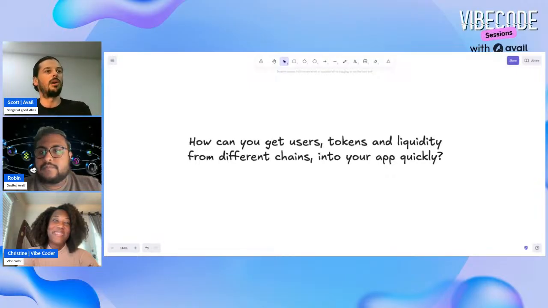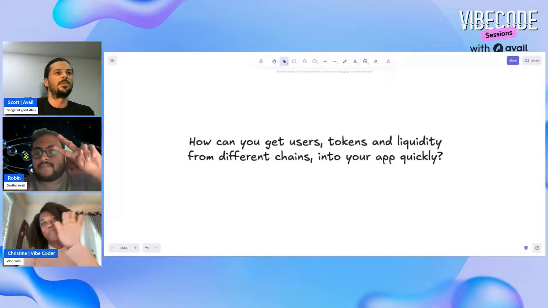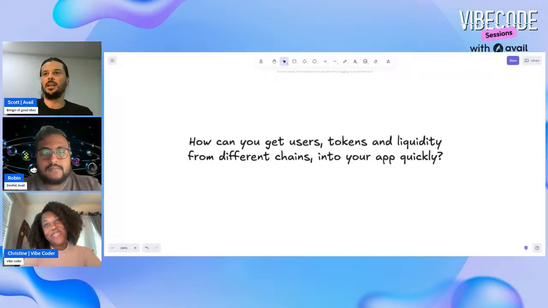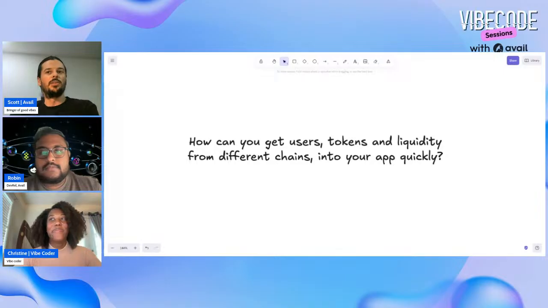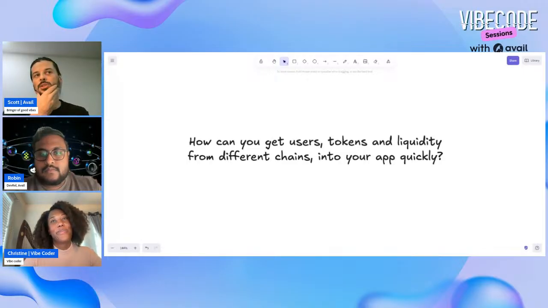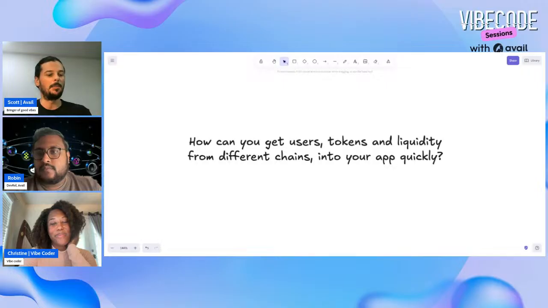I'm joined by Robin and Christine, so they're going to be helping us along in the session. But really quickly, I just want to kick it off and talk you through what we're going to be doing. We're really trying to answer this question: how can you get users, tokens, and liquidity from different chains into your app quickly? Fundamentally, everything that we want to show you and walk through today is based around this question.